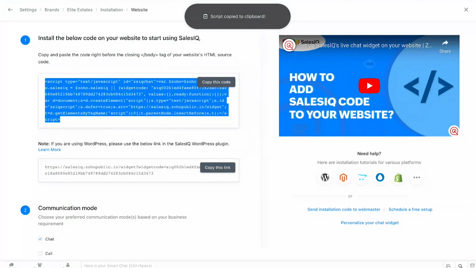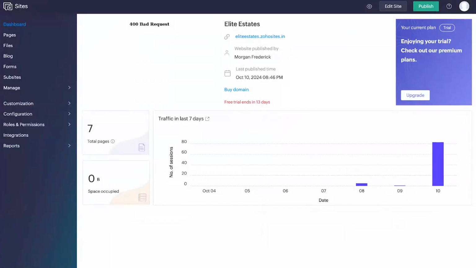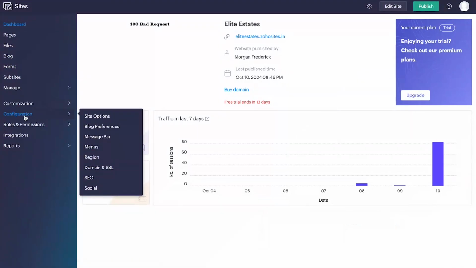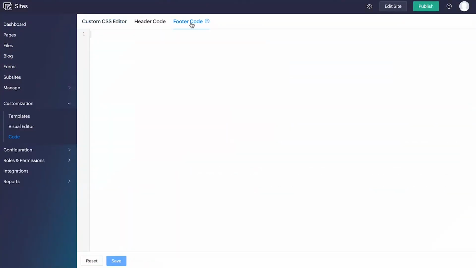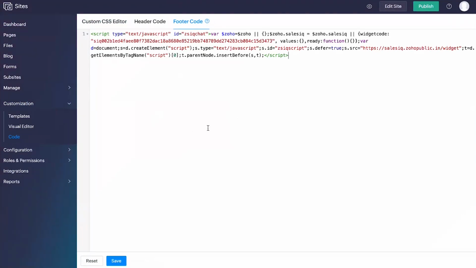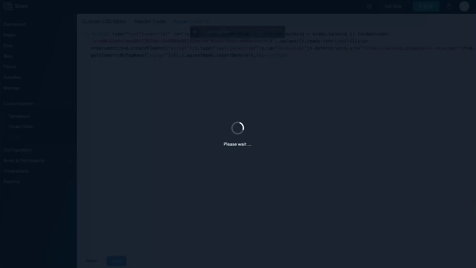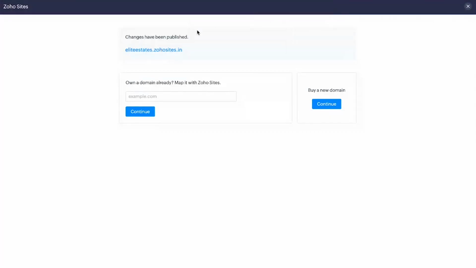Copy the code. So like I said, I'm using Zoho Sites for this. I'll just go into customization, code. I just paste this in the footer code, right? Nothing fancy, nothing serious. The code that was given by SalesIQ, I'm just adding it to my website. So I'm just publishing it. Okay, so it's now been published.